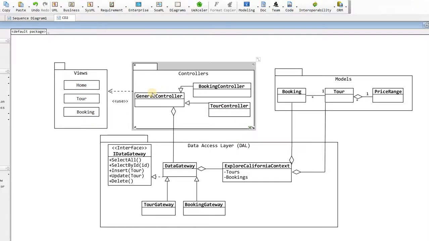This is the architecture diagram for the Explore California lab in week 4, after you have implemented all the gateways. What you can see here is that the views are the same. For controllers, we've introduced a new general controller so that it can store all the basic operations, and the booking controller and the tour controller just inherit from this general controller.